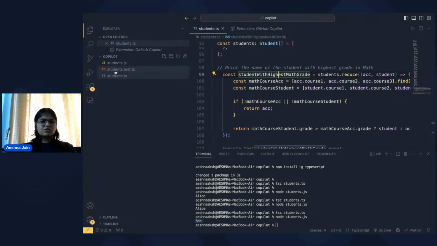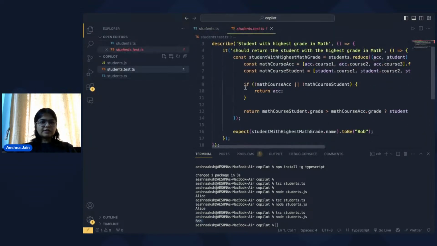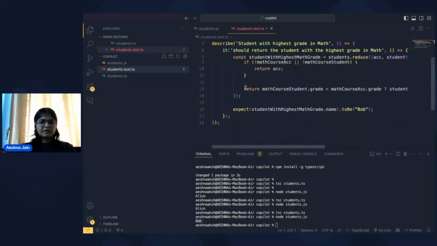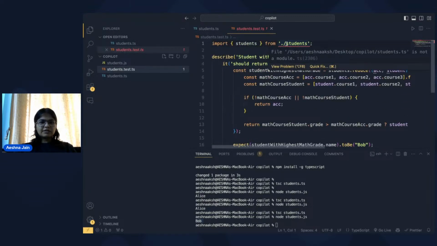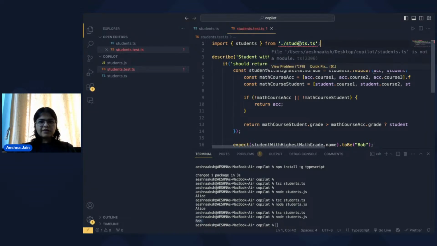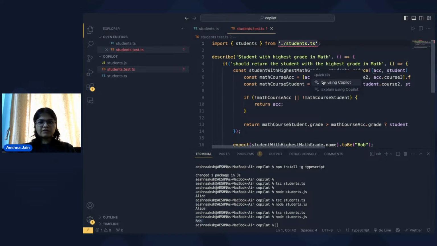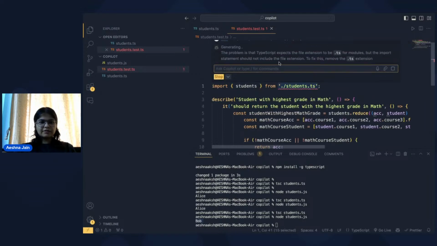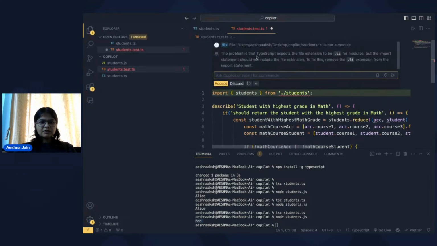So this is the student.ts file. As you can see, it is crying because it is not able to find it. So let's leverage GitHub Copilot to ask what the problem is. So, quick fix using GitHub Copilot. The problem is that TypeScript expects the file extension to be there for the modules, but the import should not include the file extension. Okay, so let's do it.